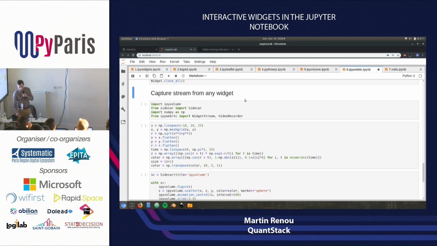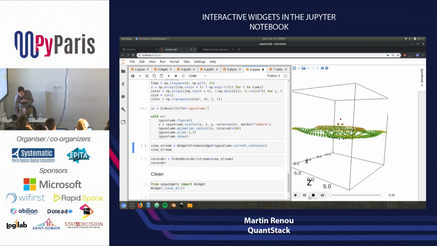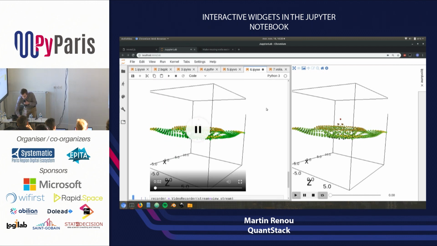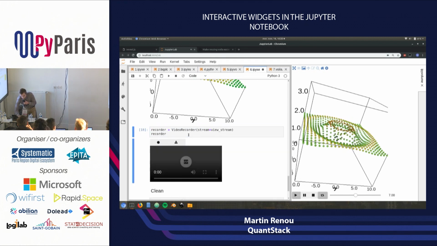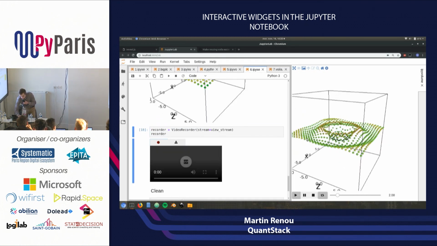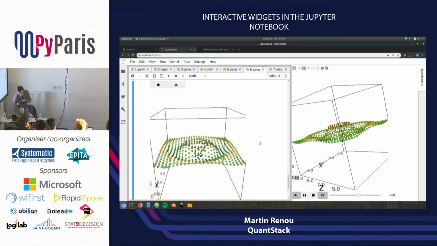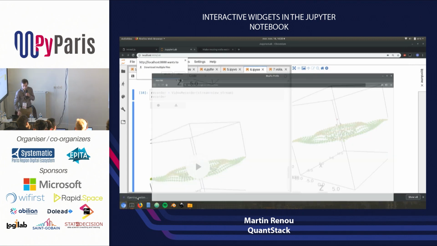Also I said I could create a media stream from any widget. So here I will create a media stream from an IPyVolume widget. I create the widget here with an animation, and I can create a video stream from it. So this is a video stream. And I can record a video from it. And of course I can download it and send it to my friends.